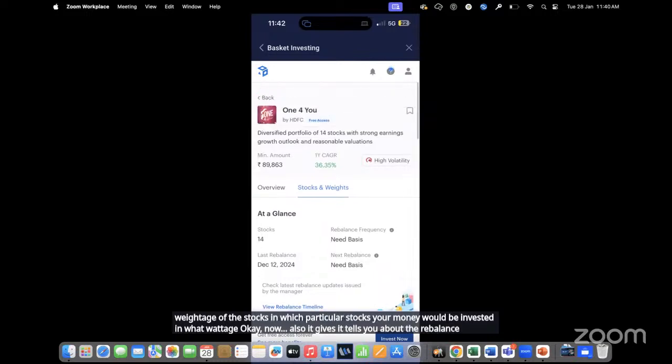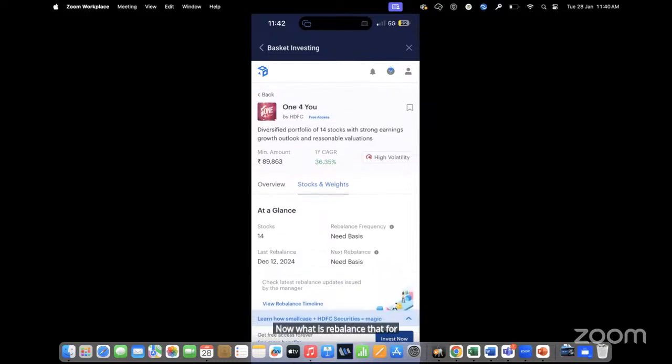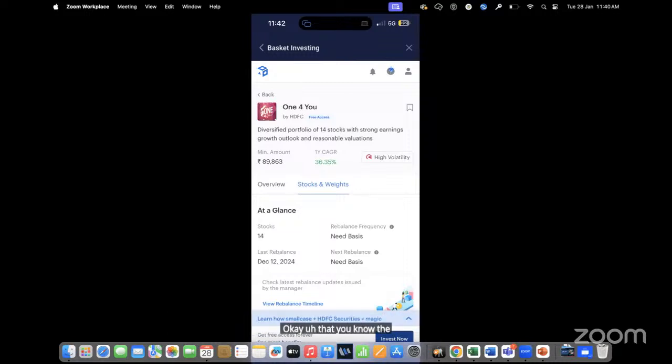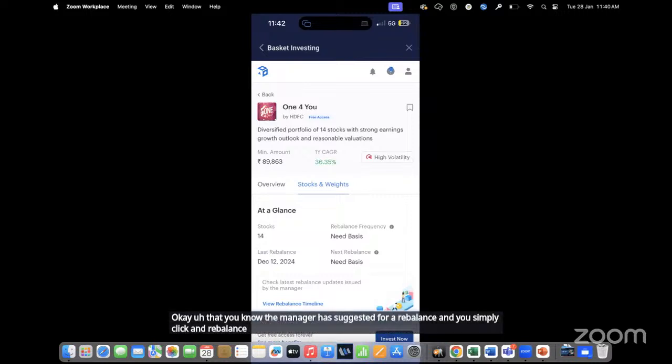Now what is rebalance? For example, if the manager thinks that he wants to replace a particular stock with another stock, automatically you get a rebalance notification on the app, and also you get it via WhatsApp as well. The manager has suggested a rebalance, and you simply click and rebalance your portfolio.